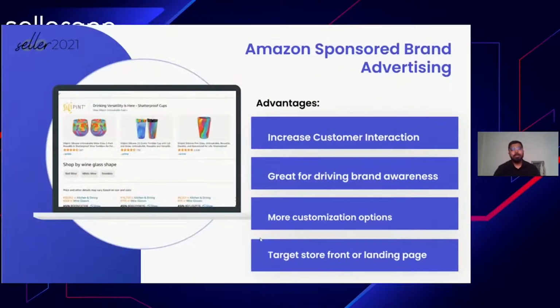So now talking about the Amazon sponsored brand advertising, these are commonly referred to as the banner ads or the headline ads. These are advertisements that come up right at the top of the search page when a consumer searches for anything on Amazon. This helps enormously in improving the brand awareness. It helps increase the customer interaction with our brand, with our products, and helps increase the sales.